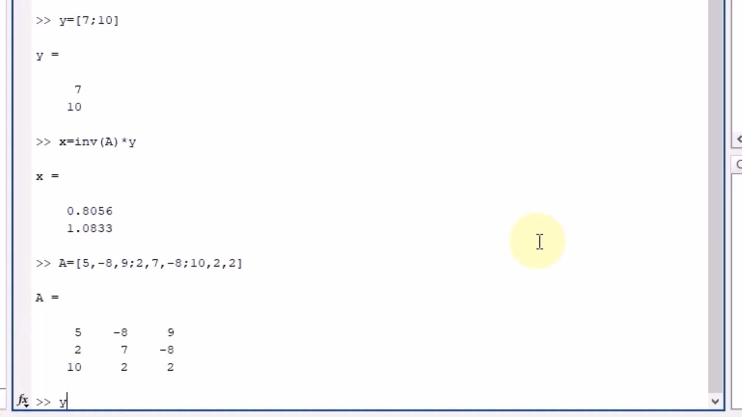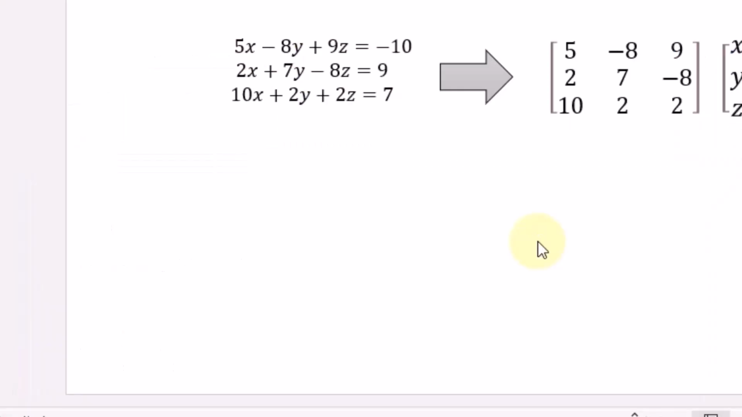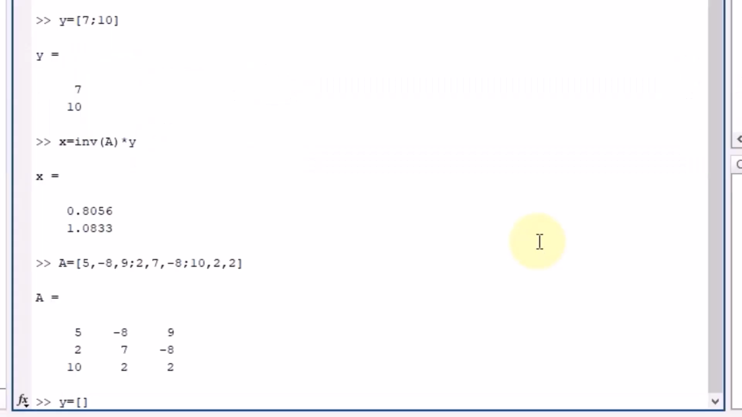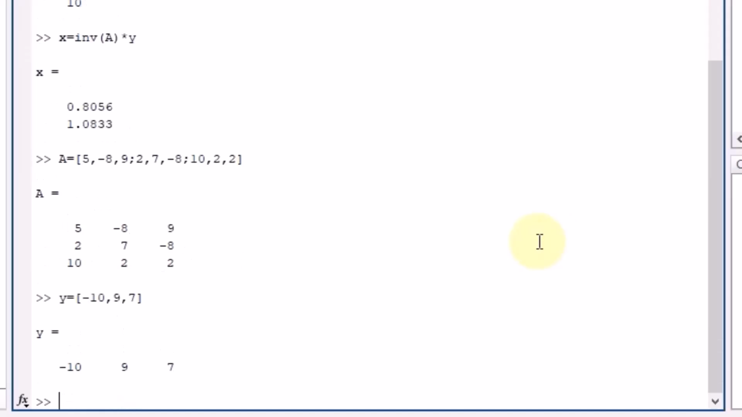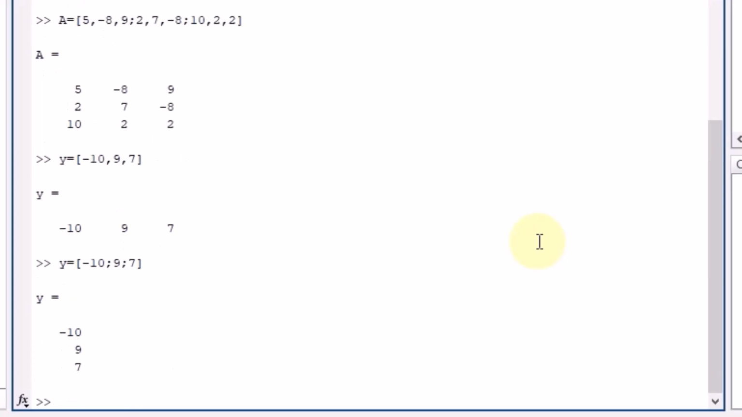Now in the column matrix Y, how many values do I have? I have three values. And what are those values? Those are minus 10, 9, and then 7. Sorry, as this one is basically the column matrix, I have to put the semicolons here. So that is like this one.